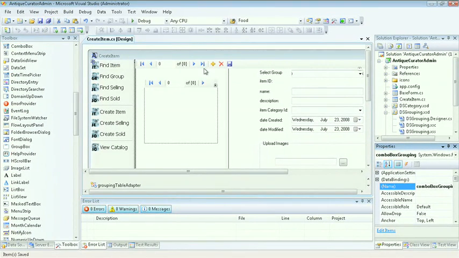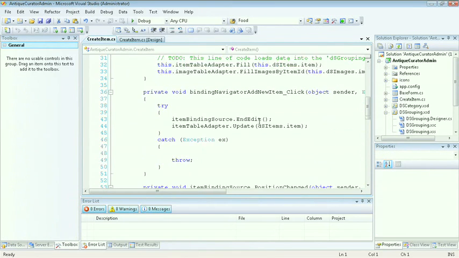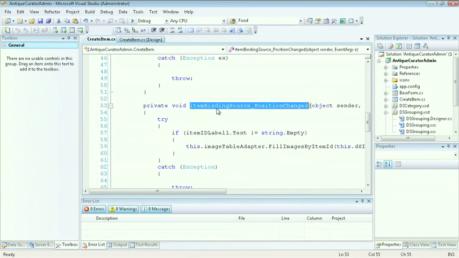Press F7 to go to the code view. Scroll down. As you remember, we had added the position changed event to our item binding source. The position changed event fires every time the position of a row changes. In this event, what we had configured was filling the images for the item. Now we'll also have to configure changing the group based on the item. Let's add some logic to do so.